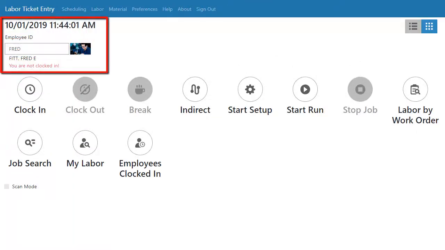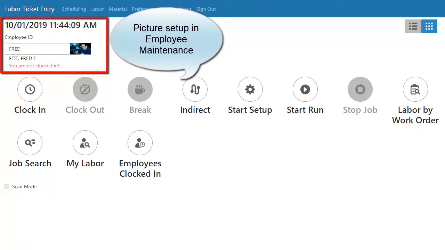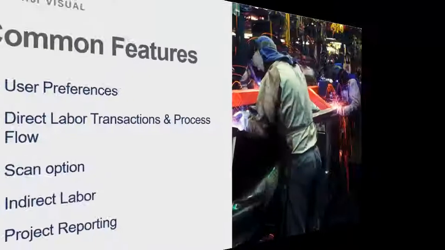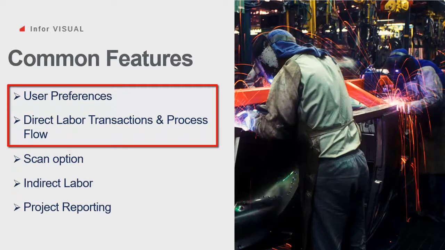Back in the labor main menu, you can see the time information, the user ID, and you'll notice that there's a picture attached to it that comes from the setup on the employee maintenance. Let's review the direct labor transaction and process flow. We'll also include some additional preferences.